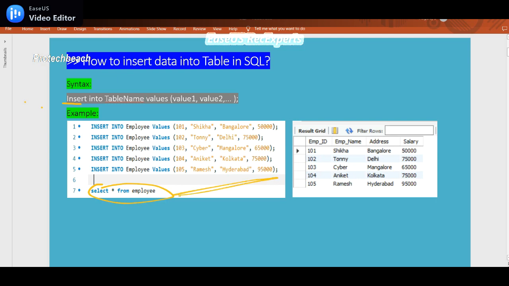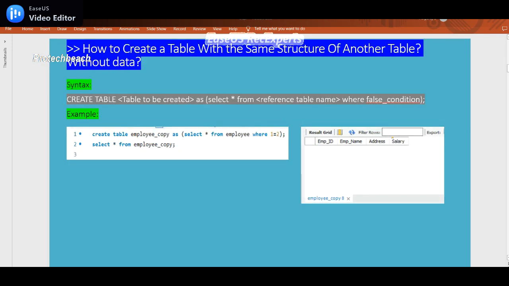So once I execute this, this is the table output. I get all the data inserted successfully and properly. Now we'll see the next line. Next question: how to create a table with the same structure of another table without data.